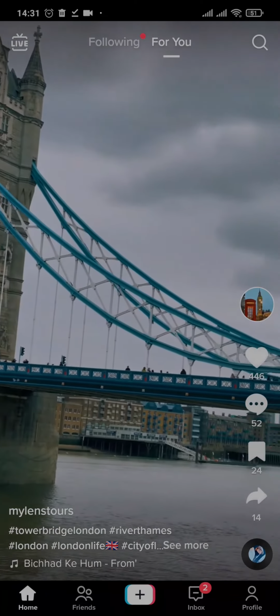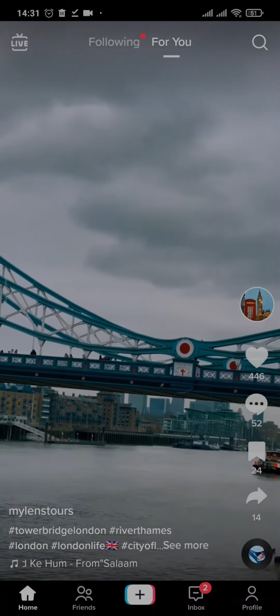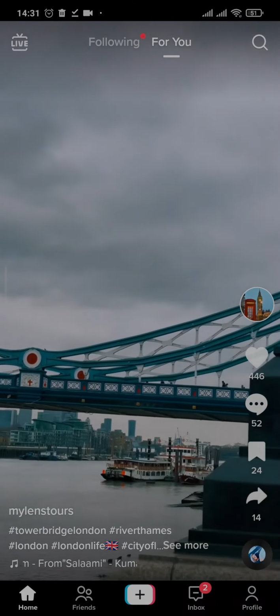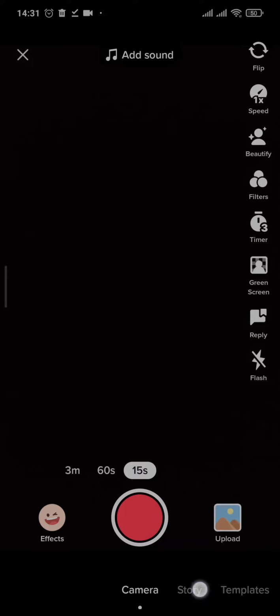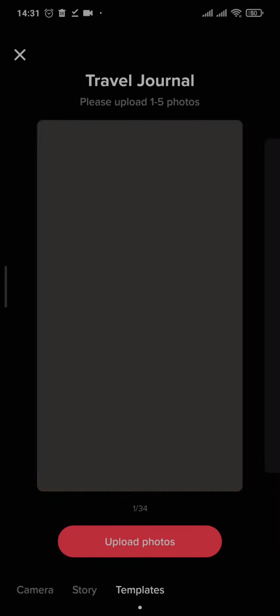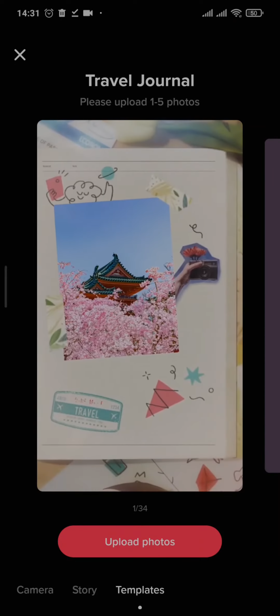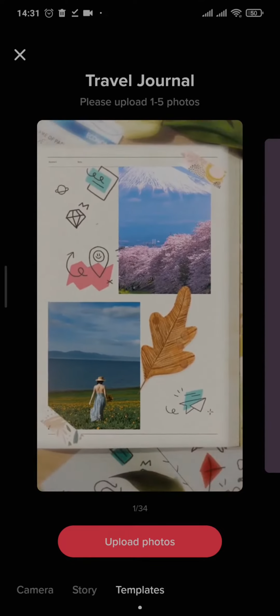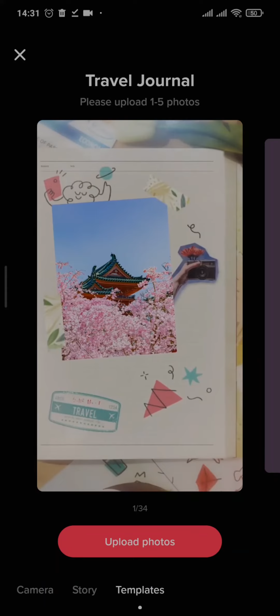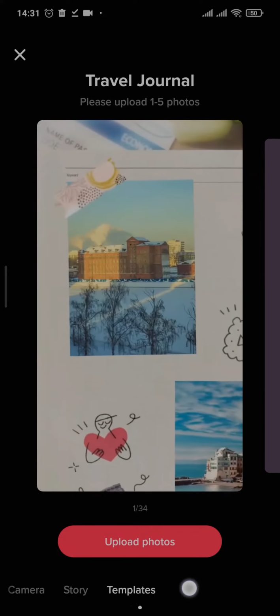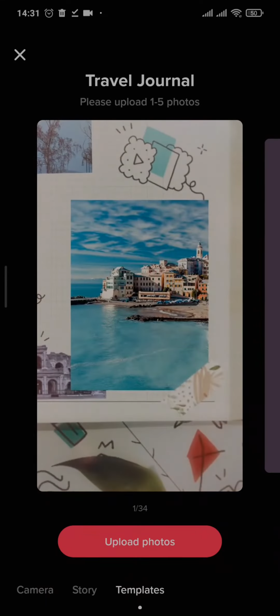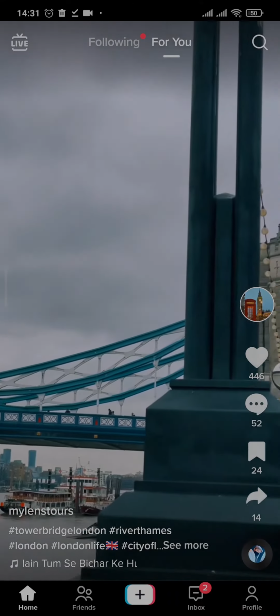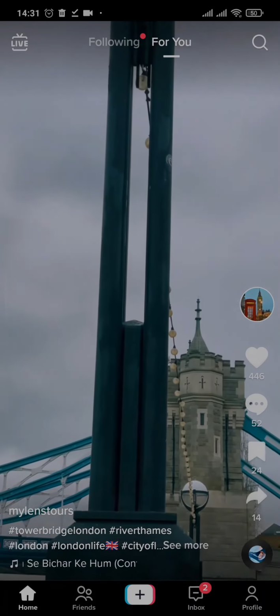If you do have 1,000 followers, then all you do is tap on the plus icon on the bottom, and on the bottom you just swipe left, and besides templates you'll have an option of live. This account does not have 1,000 followers, so it does not show me an option of live. If you have 1,000 followers, you'll see a live option right here, and once you tap on it, your live on TikTok will start.